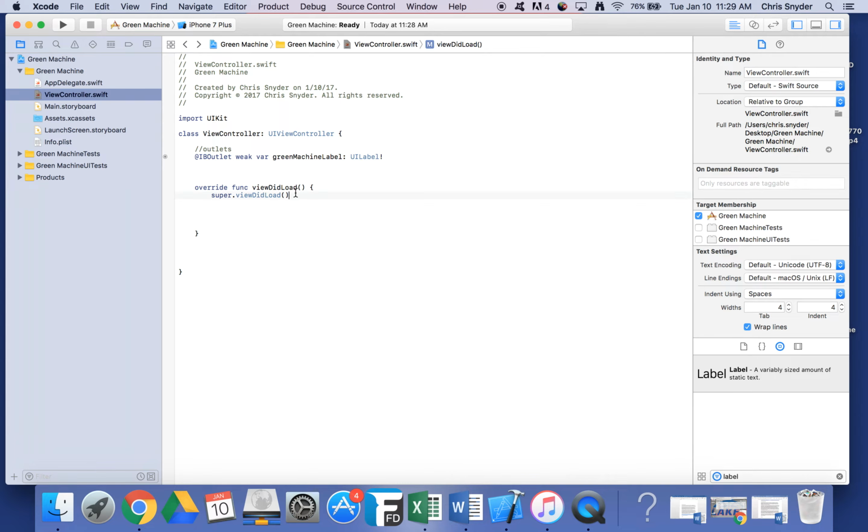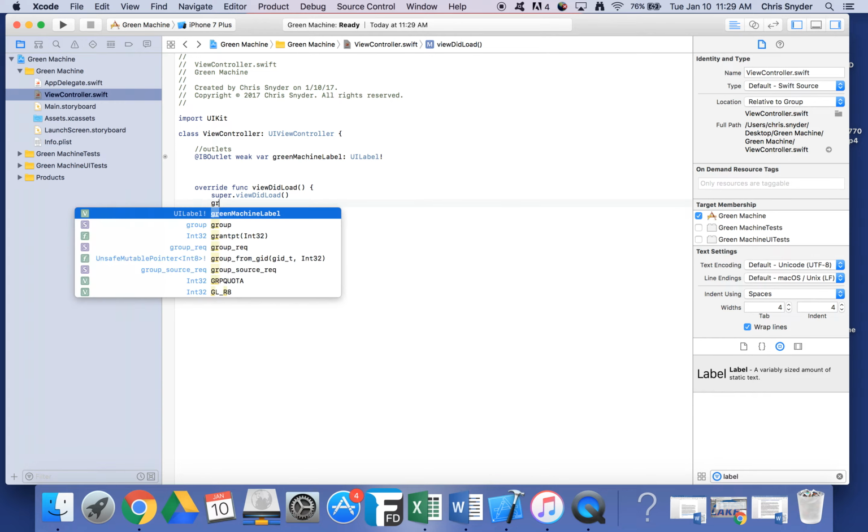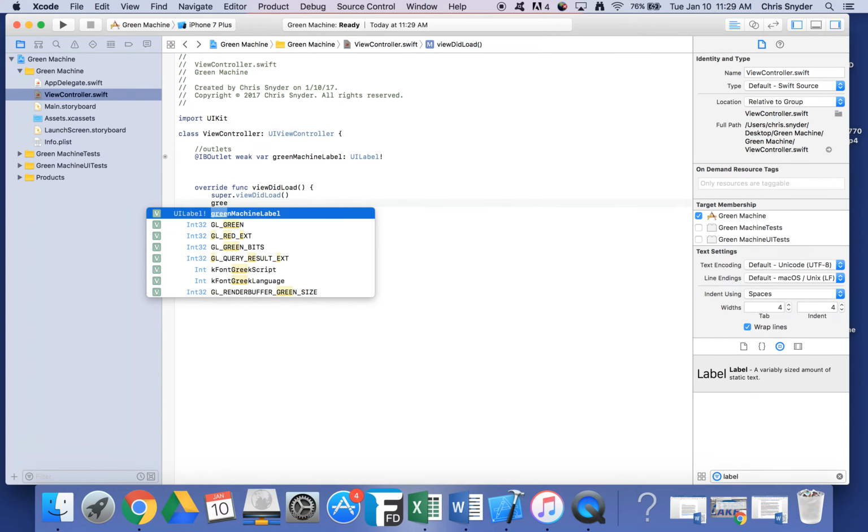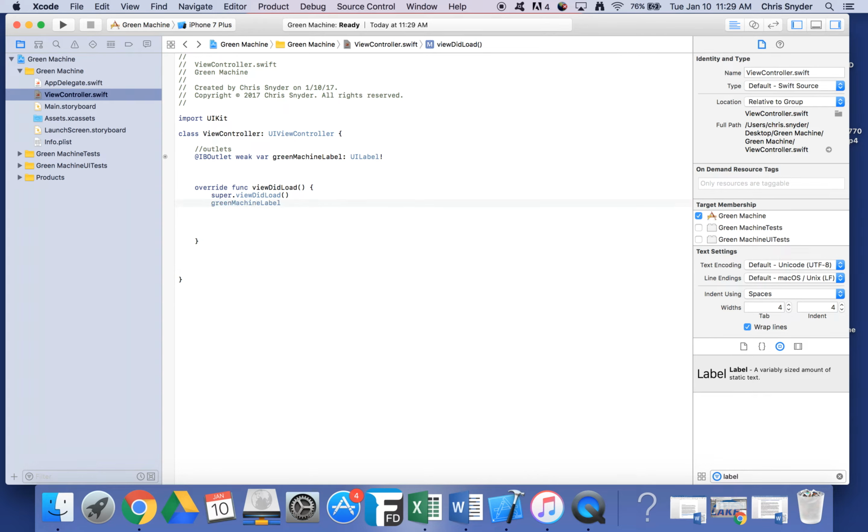Let's start by calling our outlet, the Green Machine Label outlet. To do that, I just start typing Green Machine. There it is, UILabel. I'm just going to hit enter. I'm not going to try to type that out by hand. Use autocomplete as much as possible. Now what we want to do is turn this text color to be green when it opens up.